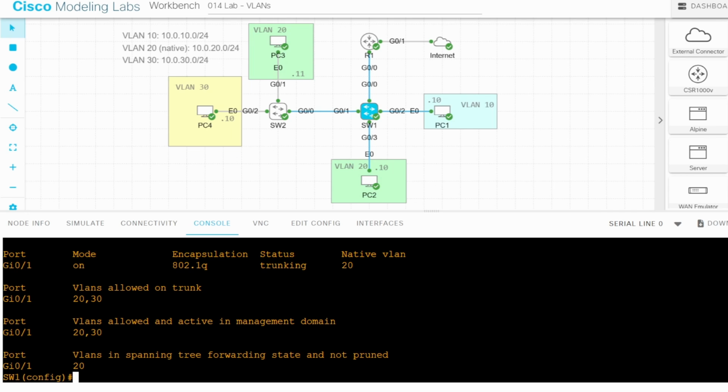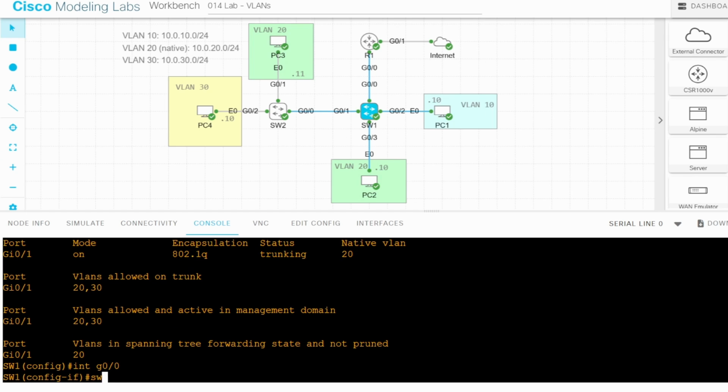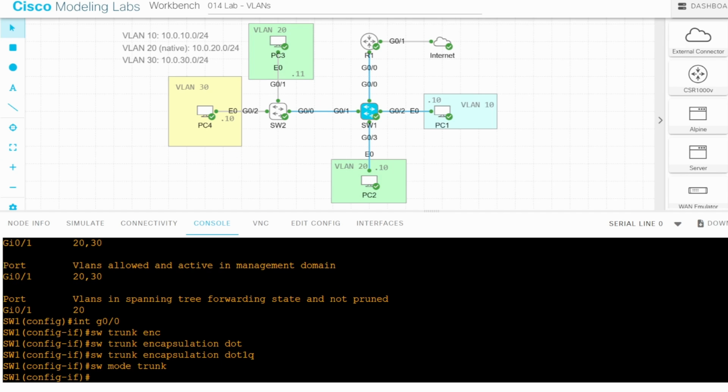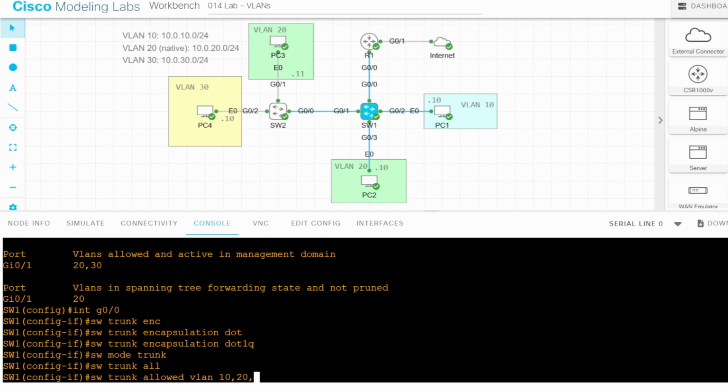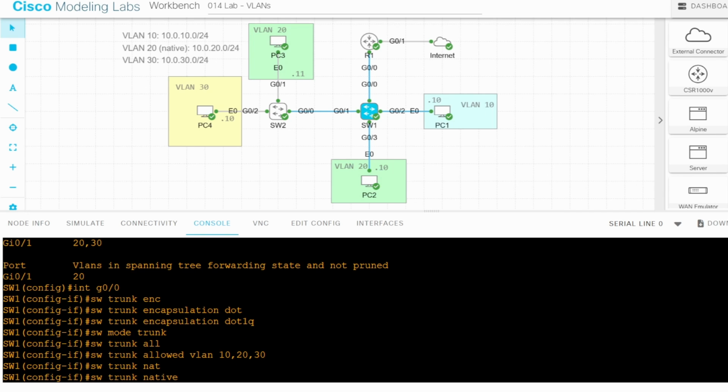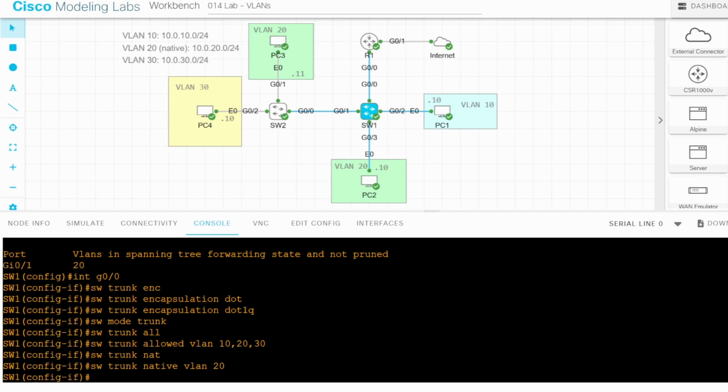Finally, let's configure G0/0 as a trunk, since we're going to configure router on a stick in step 2. Interface G0/0, switchport trunk encapsulation dot1Q, switchport mode trunk. This trunk needs VLANs 10, 20, and 30, because hosts in all 3 VLANs will need to access R1 for inter-VLAN routing. So, switchport trunk allowed vlan 10,20,30. And make sure to configure the native VLAN here too. Switchport trunk native vlan 20. Okay, that's all for step 1. Let's return to the lab notes.